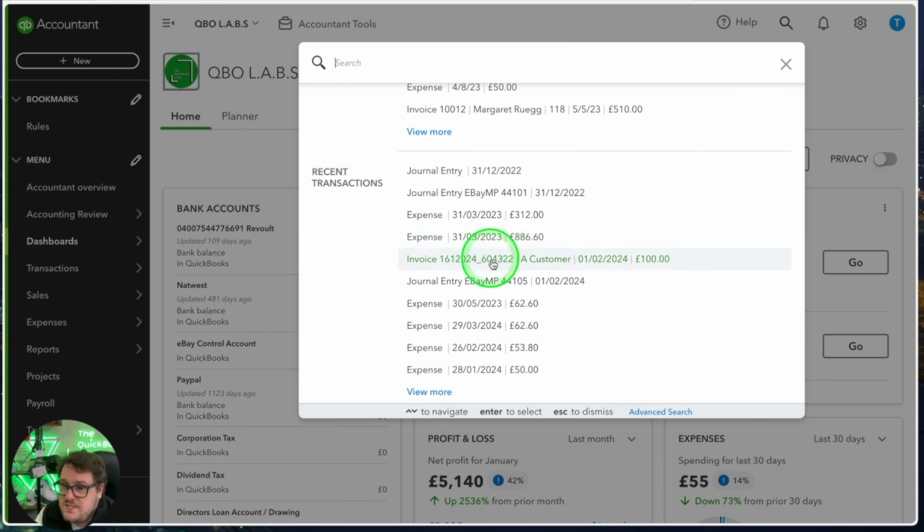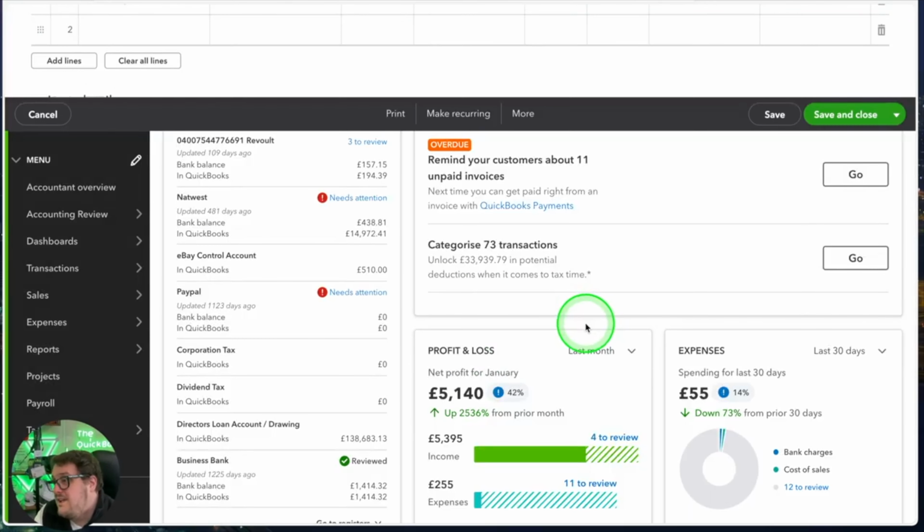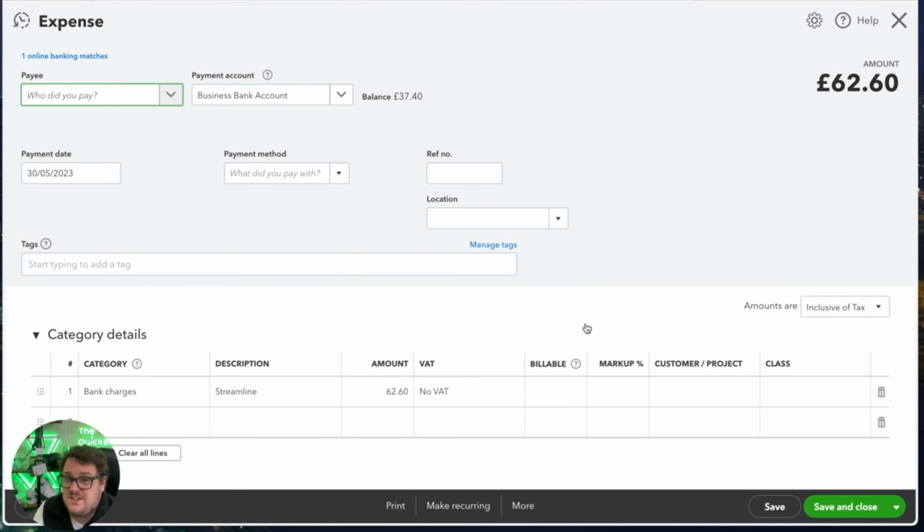So if you just put a transaction in and thought, did I put the right date for that one? It's going to be dead straightforward. You look, find that transaction, and if you need to, you can even click into it directly from here. It's going to take you to that transaction, and you can make that adjustment if you need to.